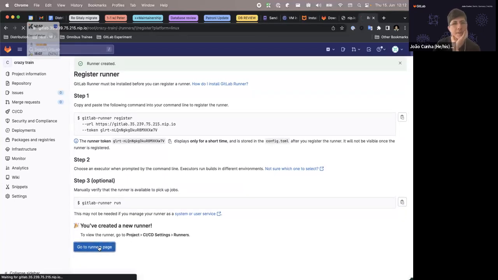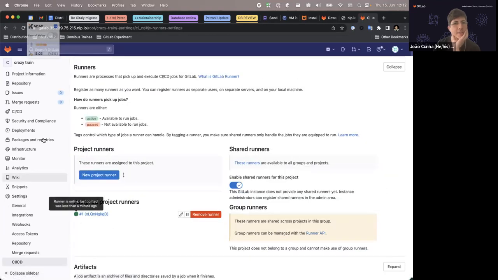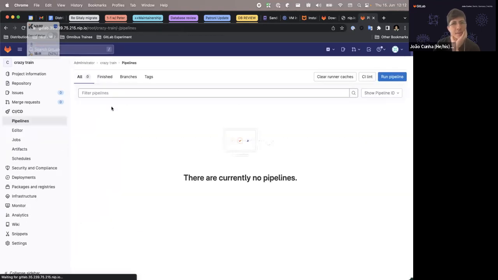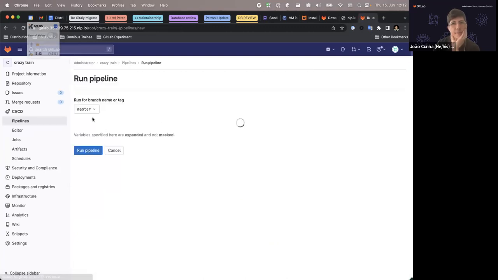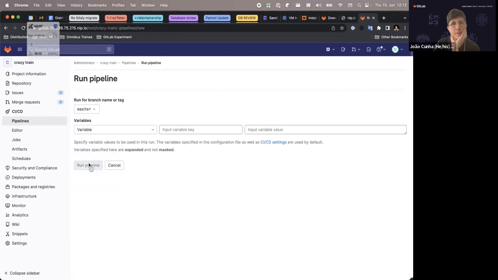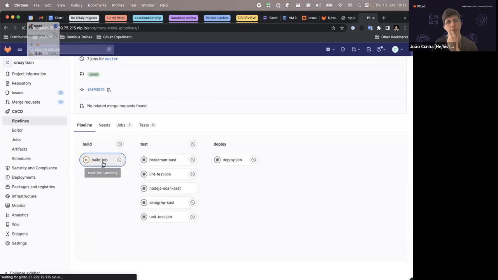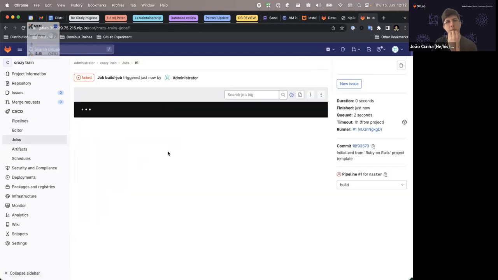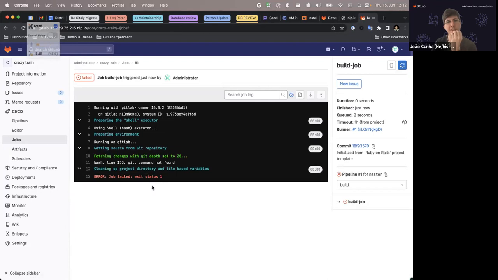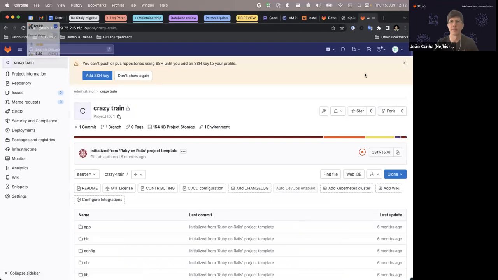If we go to the runners page, it should be there. It's connected. If you go to pipelines, we can run a pipeline. And this build job should get picked up soon. Okay, it failed, but it got picked up. It failed for some whatever reason, but the runner ran. Yeah, I guess that's it. Does this answer your question, or were you asking for something more specific, Dylan?